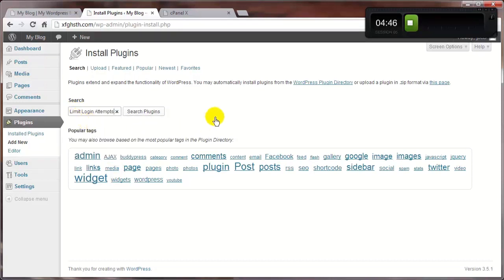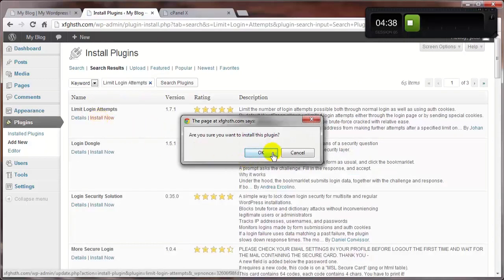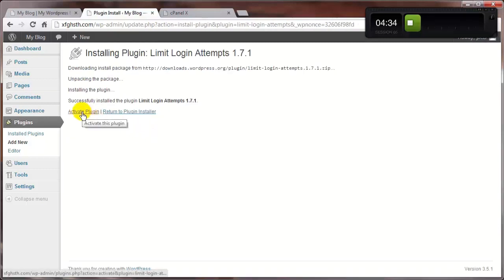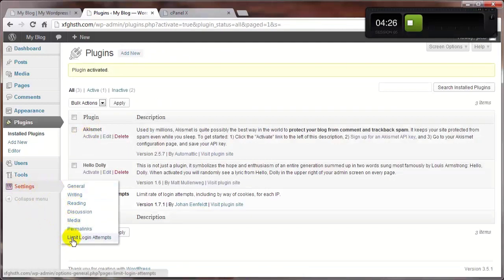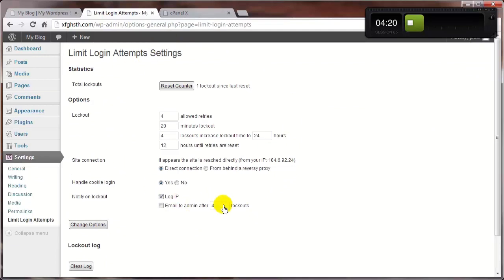Yep, right there. And click on search plugins, and it should be the top one that pops up here. Yep, right there. Click on install now, click on OK. And once it's installed, we want to activate it. Just click that link there. And once it's activated, come on down here to the settings panel. Come on down to the new link that's been installed. That's the Limit Login Attempts link. Click on that. And here are the settings.